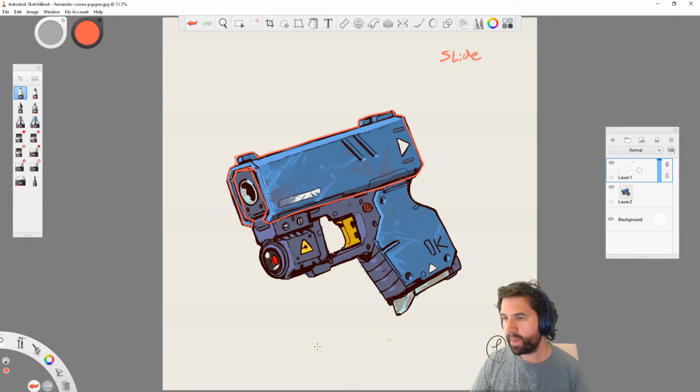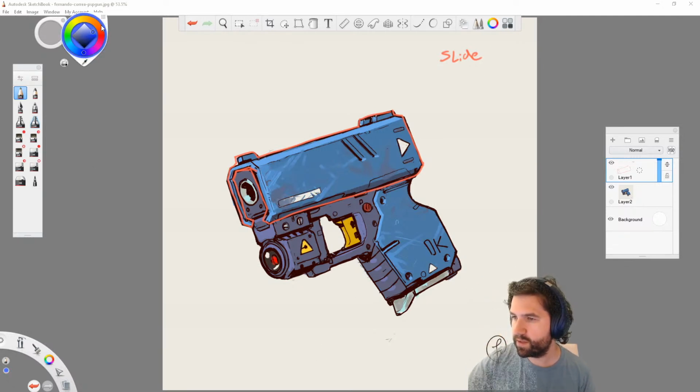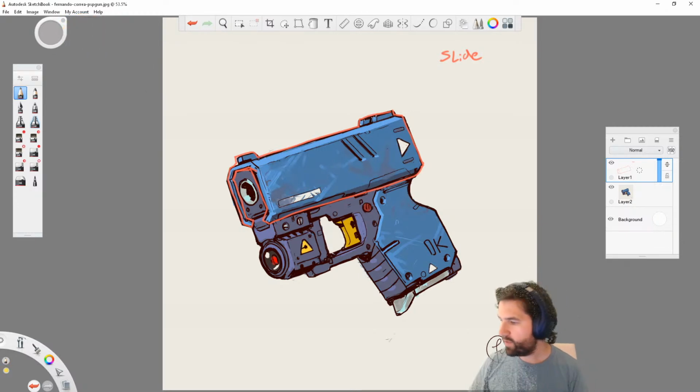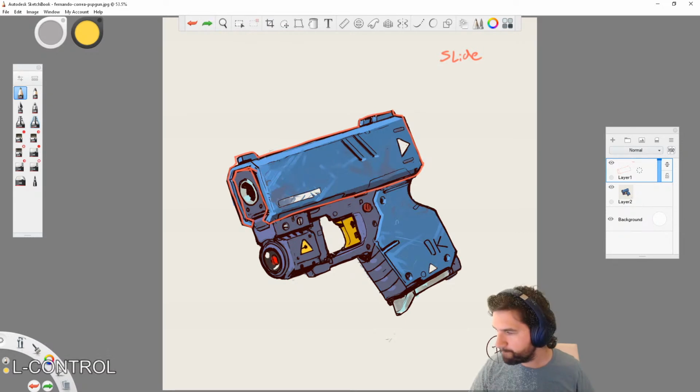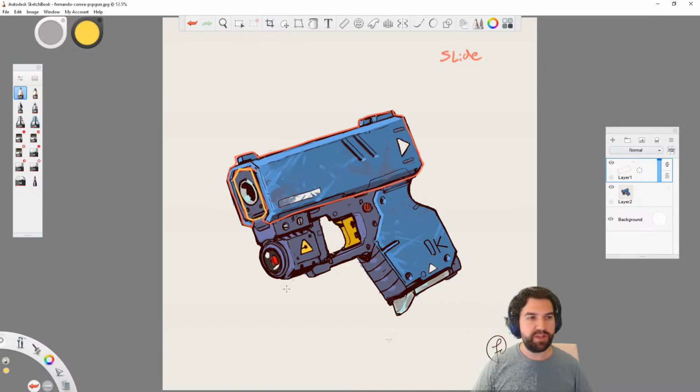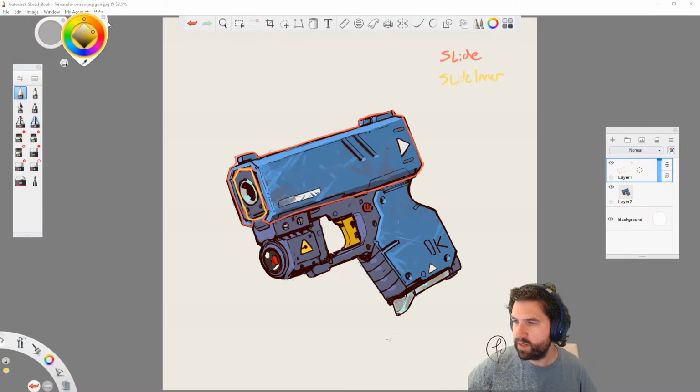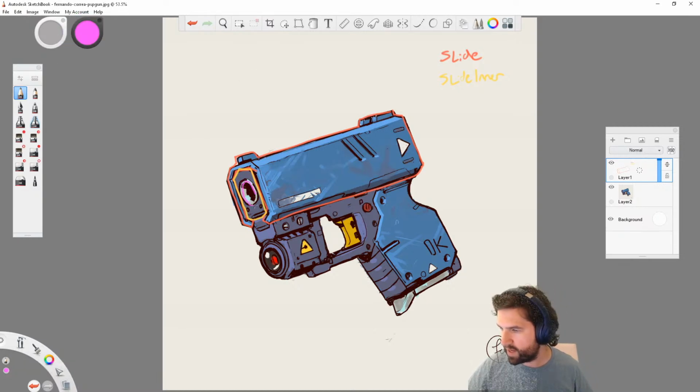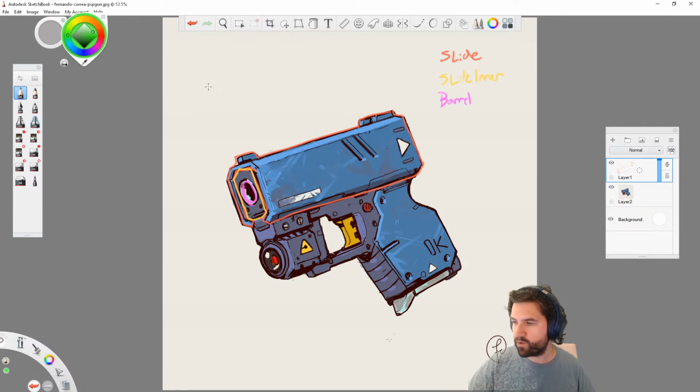That's one part. Now let's pick another color. Let's do like a yellow. And this is going to be the next kind of piece down that I'm thinking about, and that's this little internal piece here. I definitely think this piece is all one piece in here. This is going to be, I don't know, this is like slide inner. I'm sure there's a technical term for that, but it escapes me. Then I got in here this guy, which is the barrel, which is always floating and inside and a little independent.